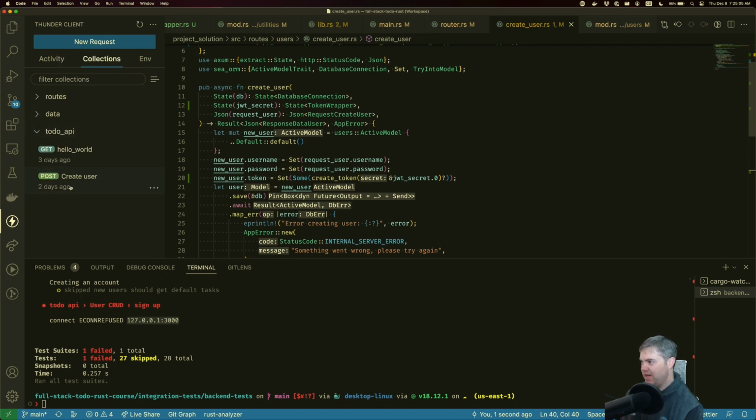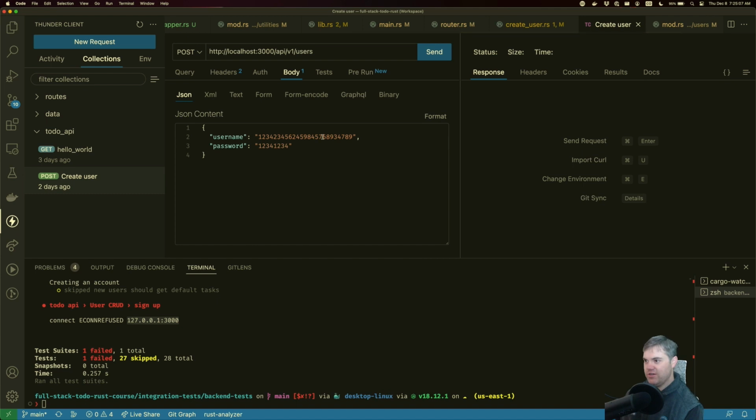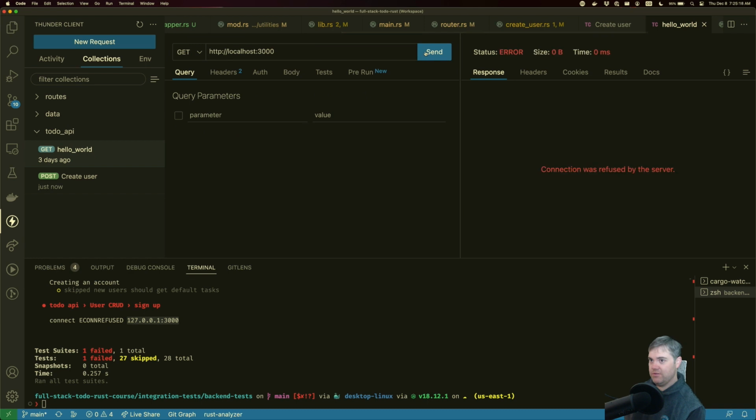So in our To-Do API, if I do a create user, let's add another username to this. Connection was refused by the server. How about the hello world? Oh yeah, connection refused by server. So something is wrong here. Let's see what's going on.